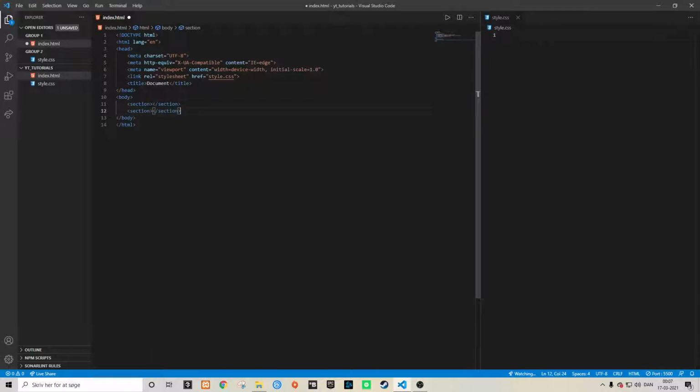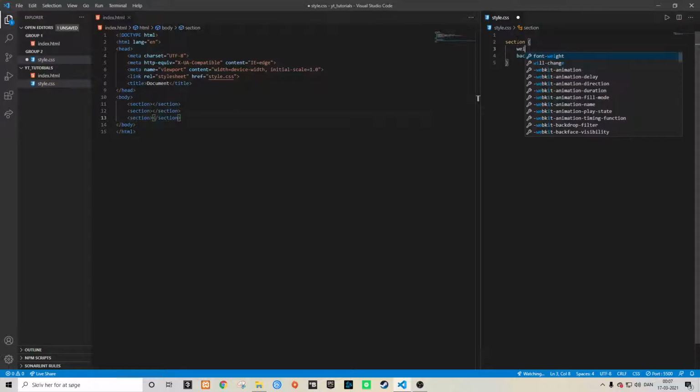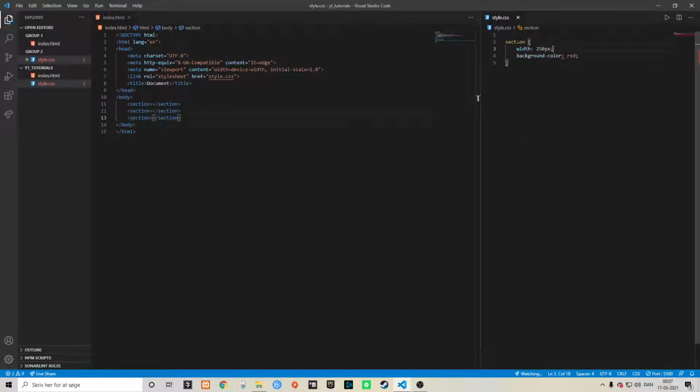Okay, so let's say we want to float some things, and a section is of course a block element. It does not go beside each other, and this is where you can see it. Okay, so I'm just gonna make a background color, just make it red, and you have to have a width and a height. So I'm just gonna make 250 pixels width and the same for the height.